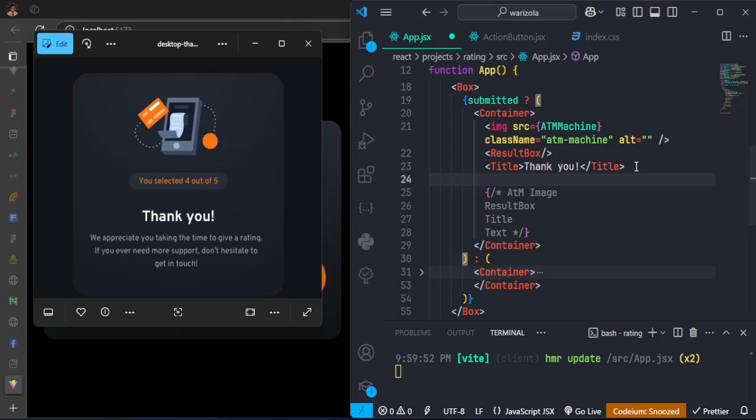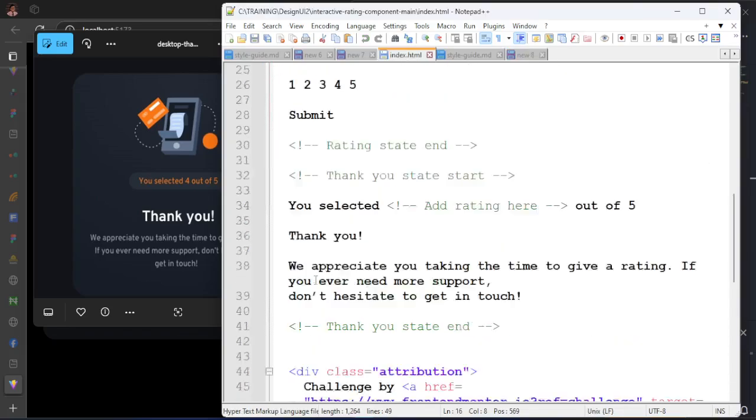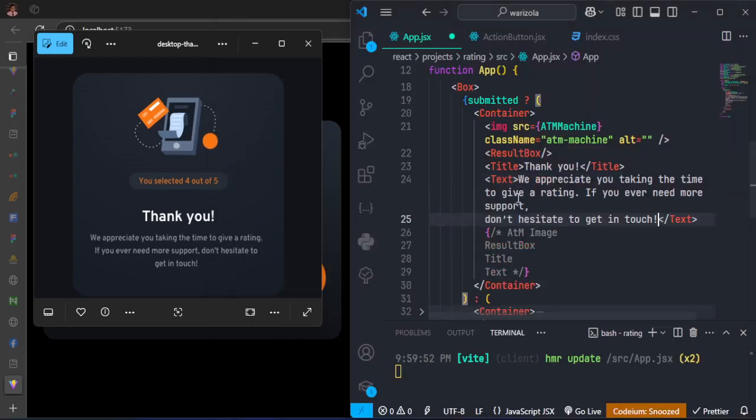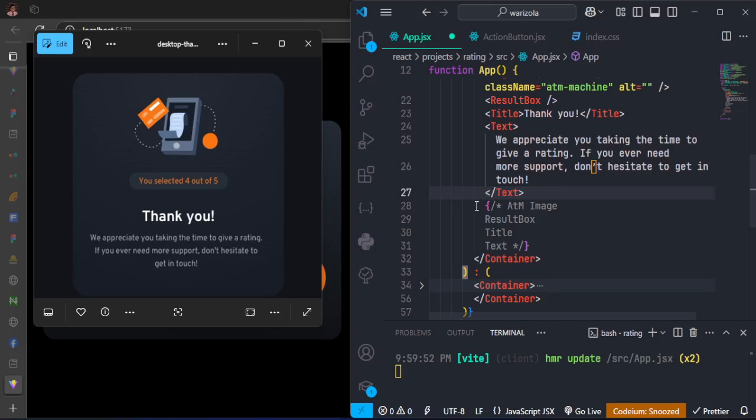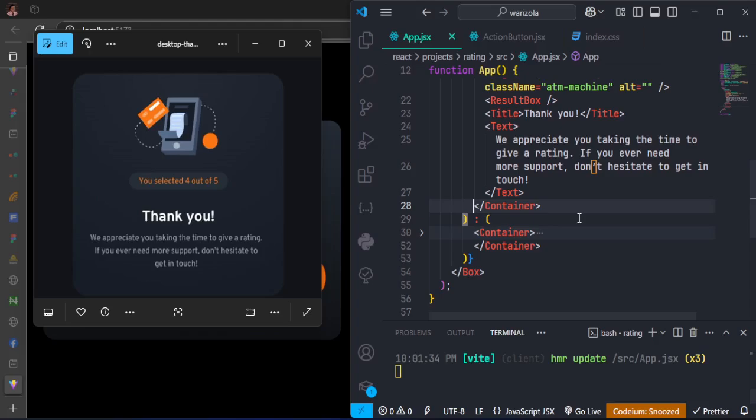Then after that, we have the text. We've created this one too as a component. Then we put the text that's supposed to be there. But let me get the text, which is supposed to be coming from somewhere here. Yeah. So we appreciate your so stuff. So paste it, save, and now we are done with that area. We just need to fill in our CSS.